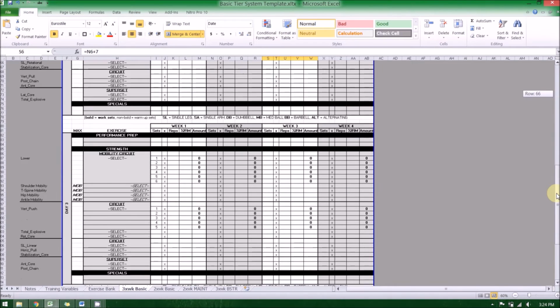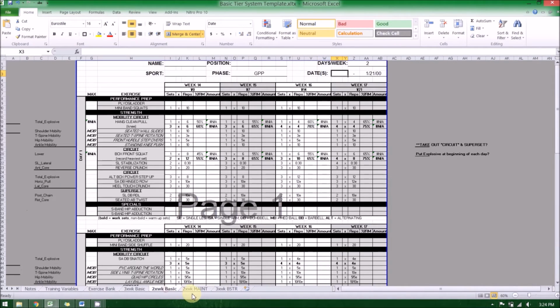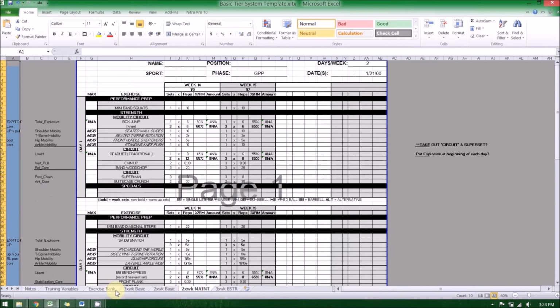Again, this is a 3-day template. I also have versions for 2 days a week and 2 days a week in season. It can be customized for whatever the coach needs.